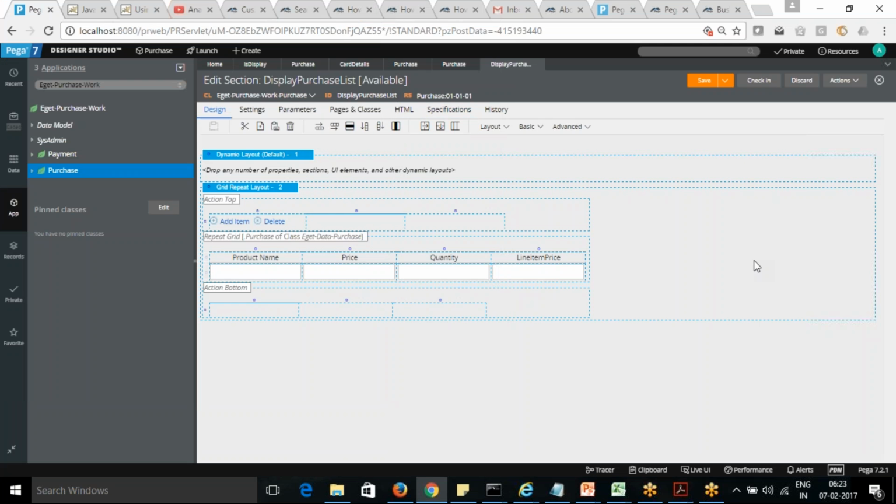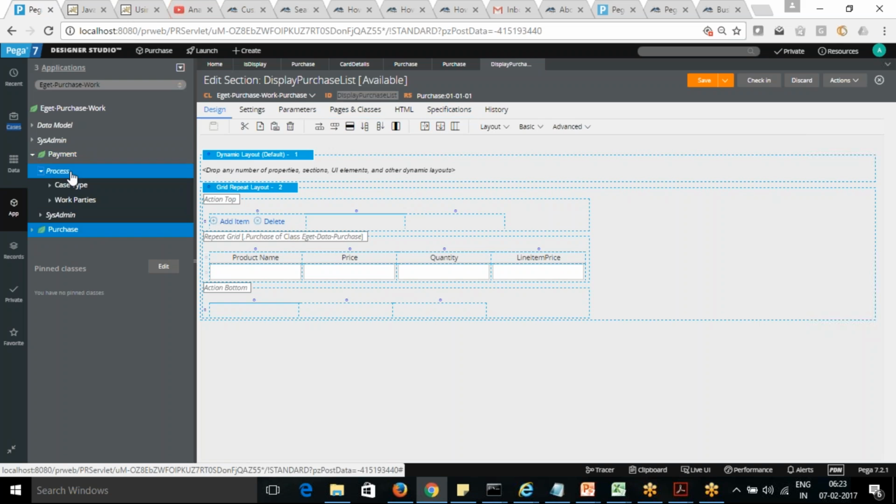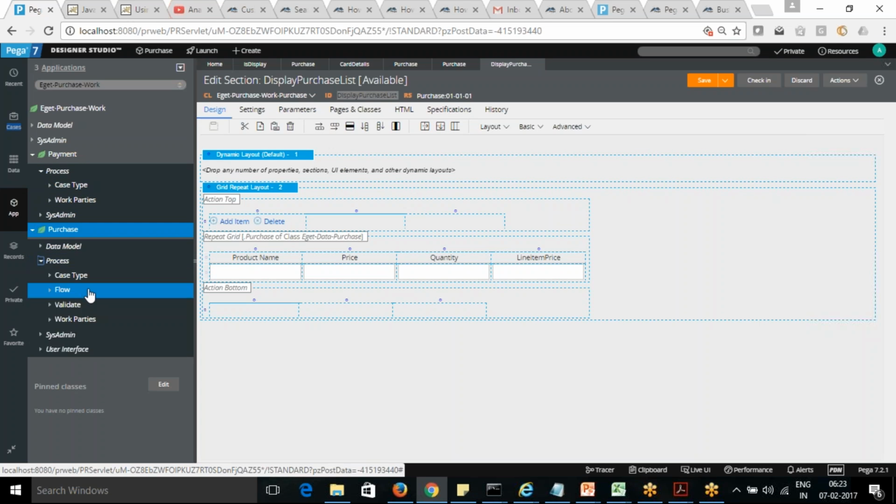Okay, what I'm going to do is, if you want to test it, there is one more way. You can create a local action, a flow action. So let's say we are going to create a flow action to check it out.